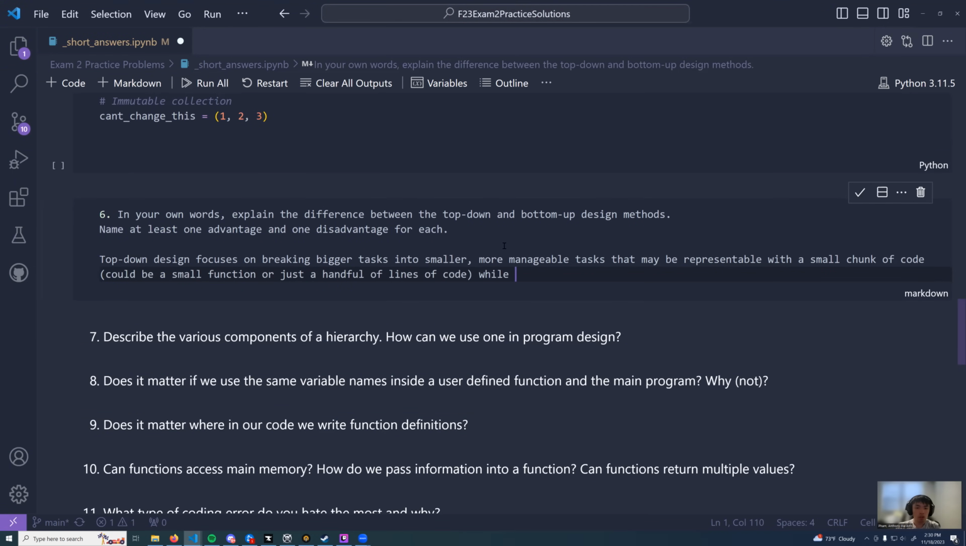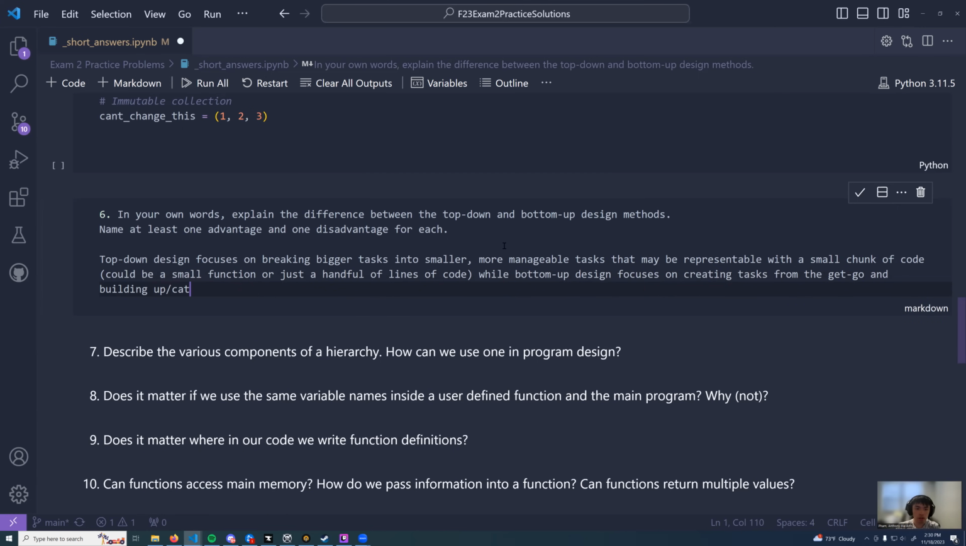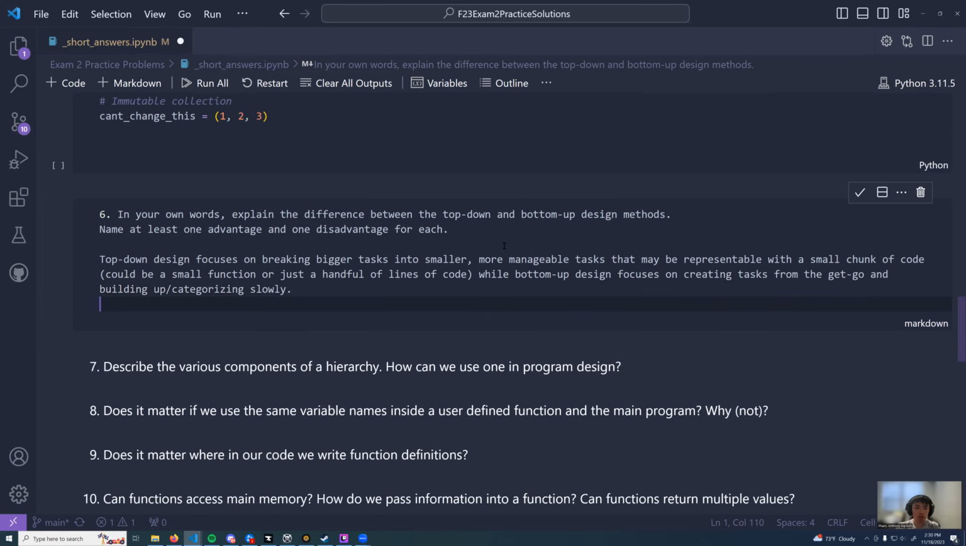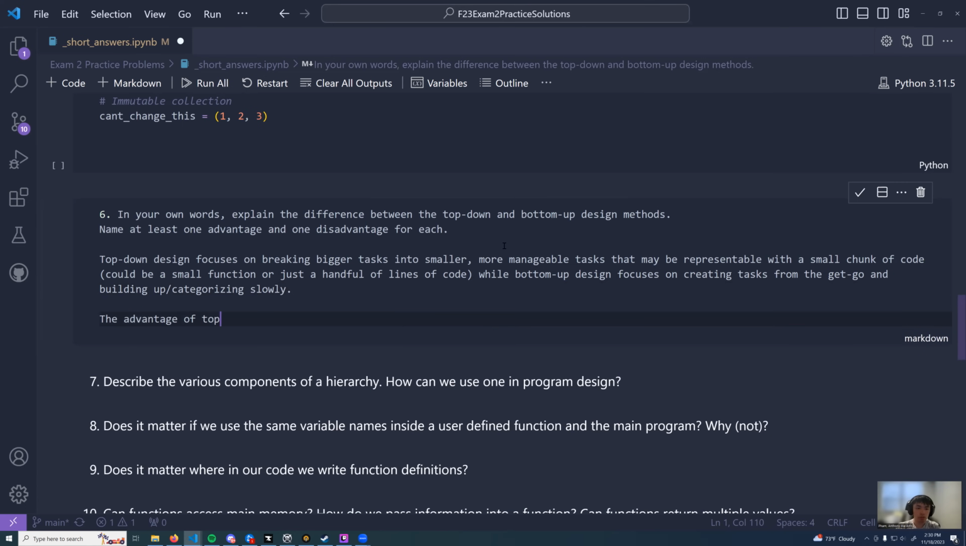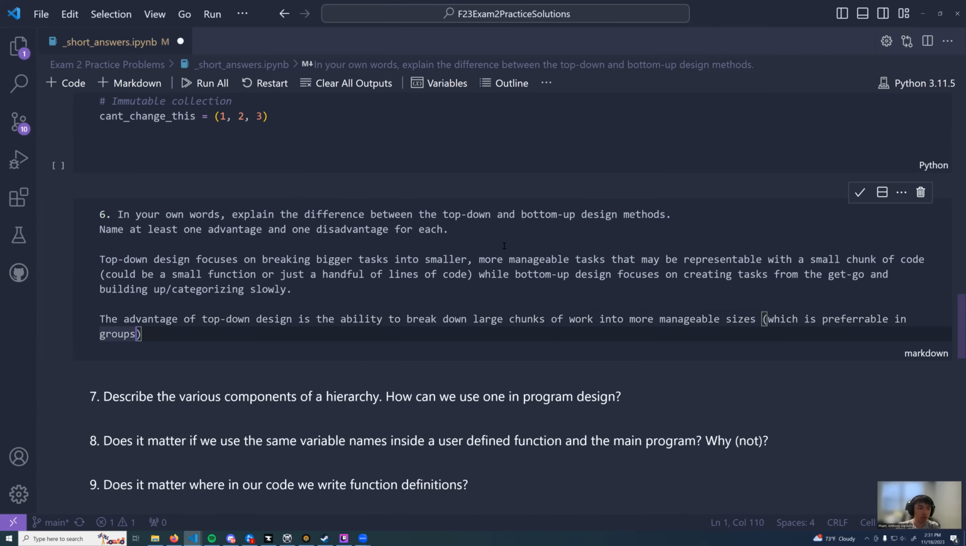While bottom-up design focuses on creating tasks from the get-go and building up, categorizing them slowly. The advantage of top-down is the ability to break down large chunks of work into more manageable slices, which is preferable in groups, right? You can more easily delegate the assignments of tasks.